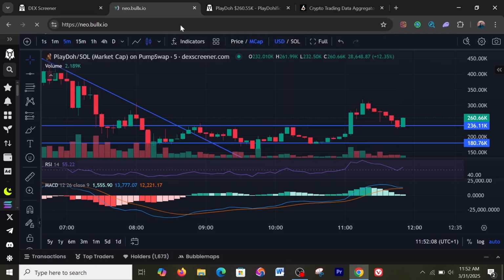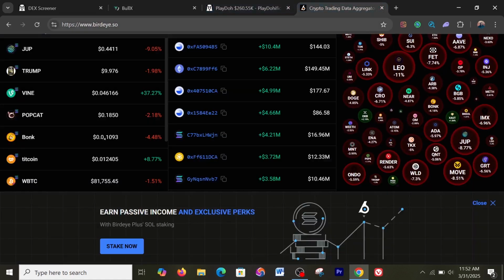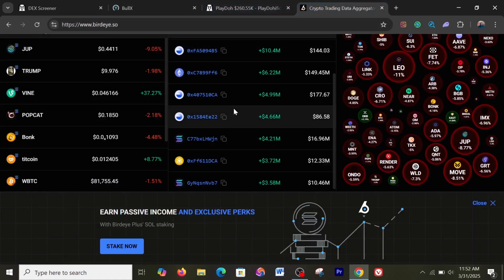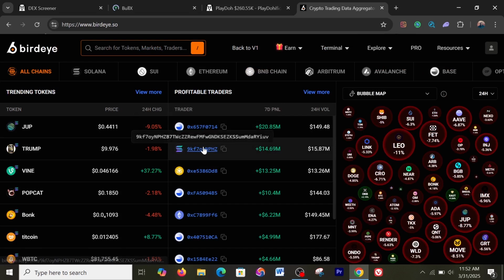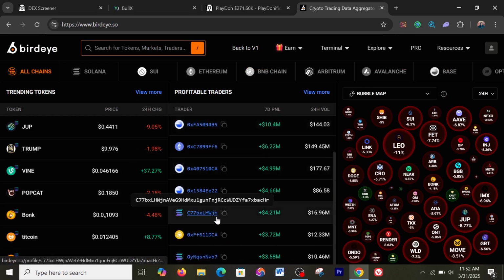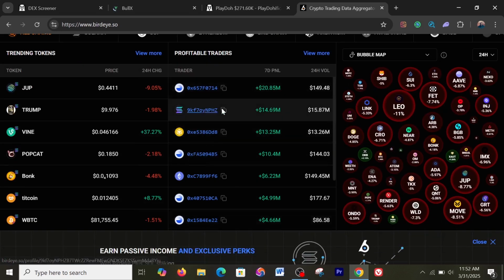The next strategy is to track profitable wallets and then buy what they buy. For you to be able to do that, you have to go to this website called birdeye.so. So when you come to this site, you will see profitable traders. All you have to do is to look for Solana wallets like this. You copy it. This is another Solana wallet. This is another Solana wallet.